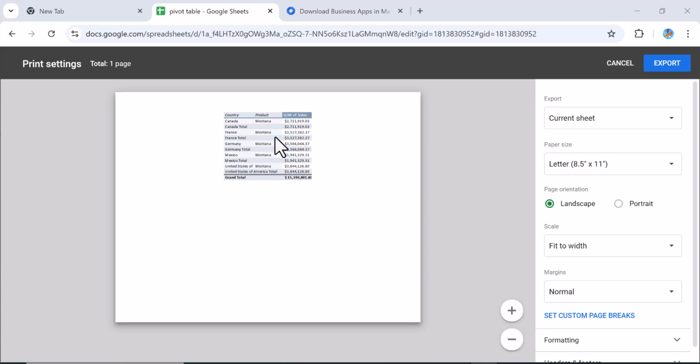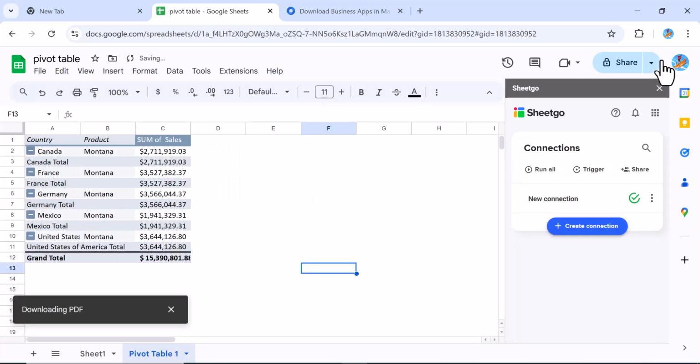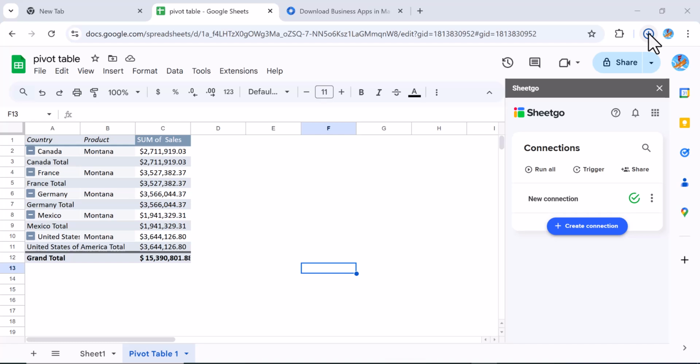Now you can see we have it here, we have exports. So it's in landscape. If I want it to be portrait, I can click on it to be portrait. You can see, then you can click on portrait. It's already downloading. Look at it there. It's successfully downloaded. Look at it, pivot table. So that is how to export your file.